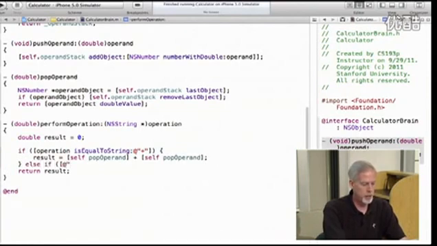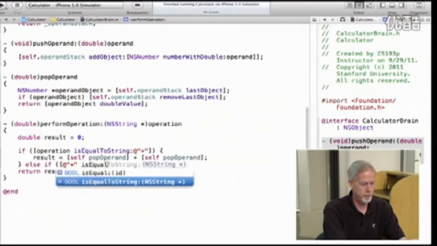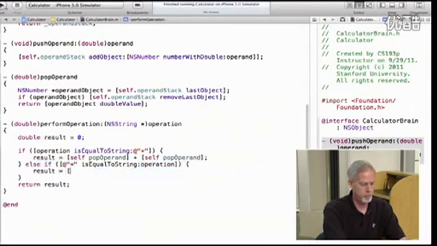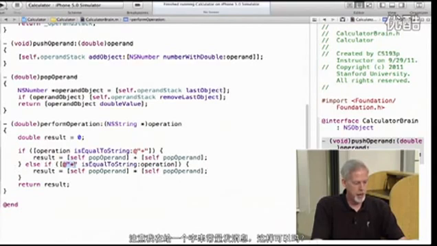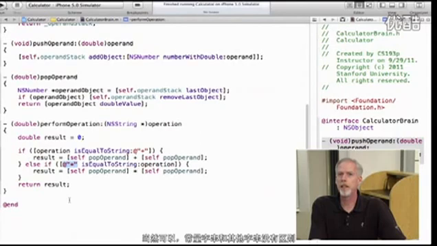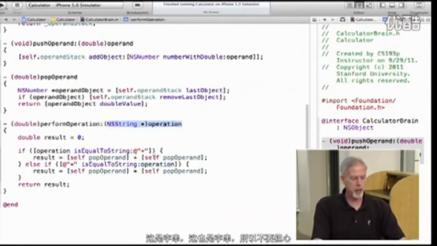What about this? Notice that I'm sending a message to a constant string. Is that okay? Absolutely, it's okay. Constant strings are just as much strings as anything else. So this is a string because it's an argument here, and this is a string because it's a constant string generated by the compiler. So don't worry about that.